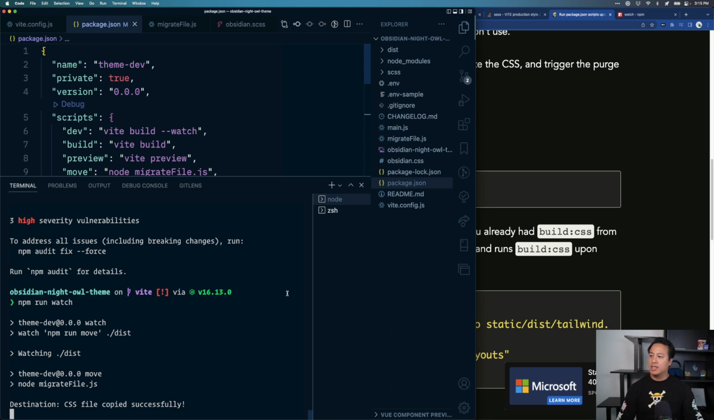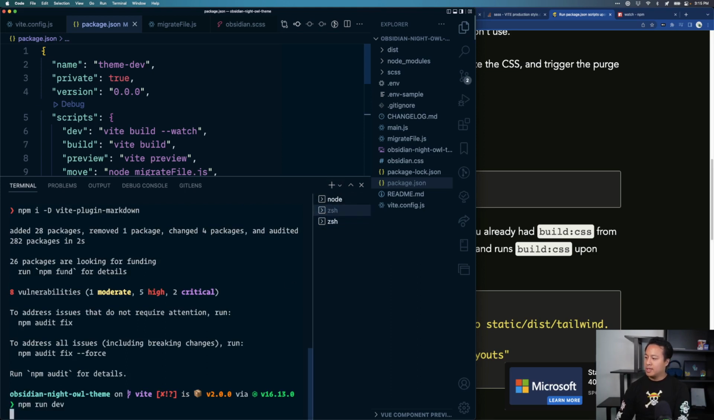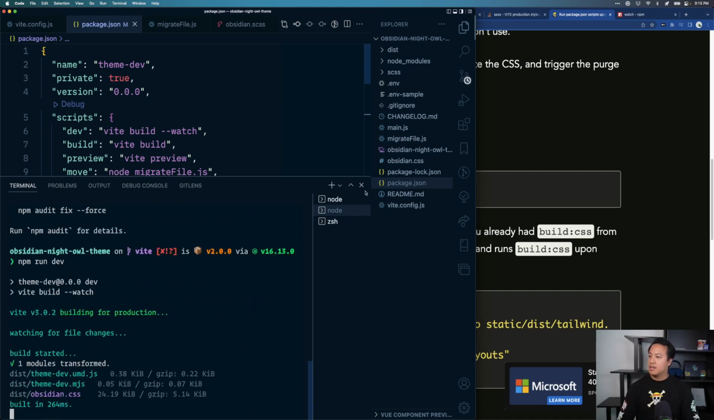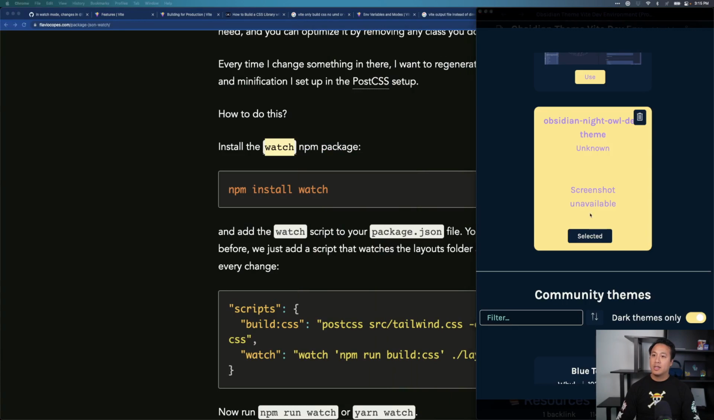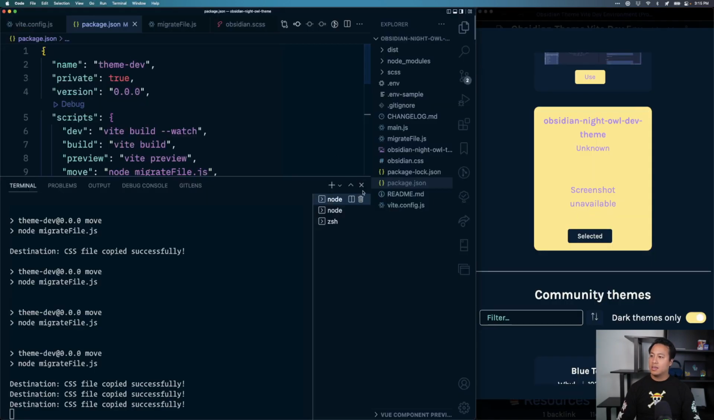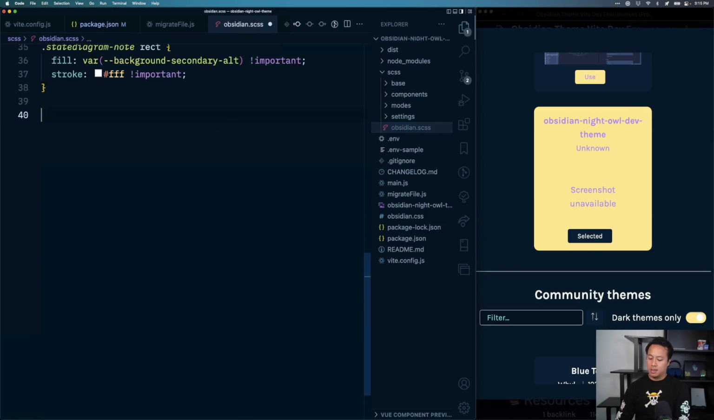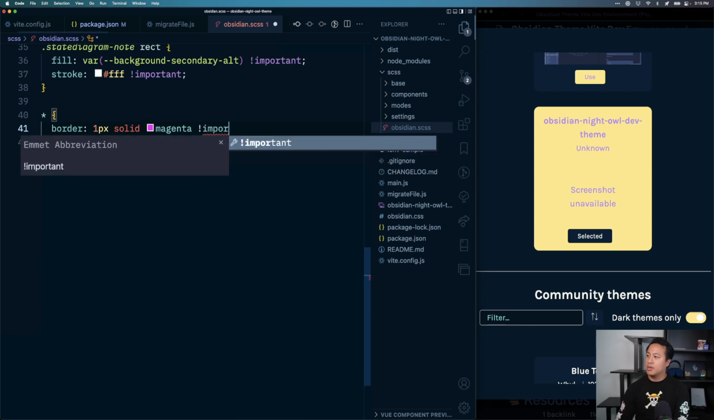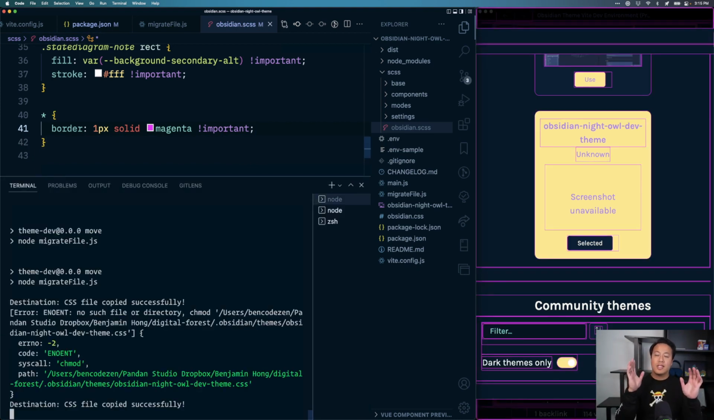Okay. Watching dist. Now we're gonna npm run dev. Okay, so that's watching, that's copying. That's good. Obsidian.css, here we go. Border 1px, solid, magenta, important, save. Oh, that did it.